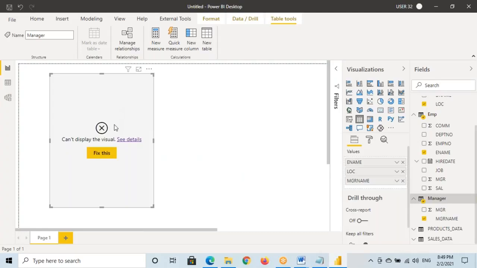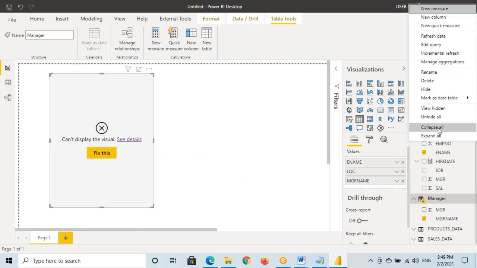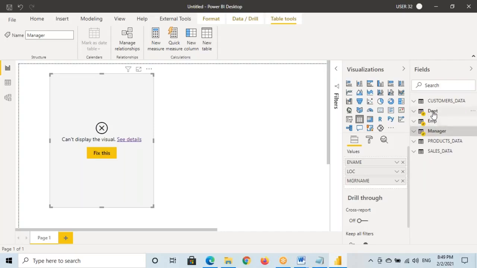When I drag the manager name column, again, it will not show the data. I'm trying to show the data from three tables now: EMP table, DEPT table, and managers table. Between the three tables, I don't have proper relationships. That is the reason I'm not able to show the data here.